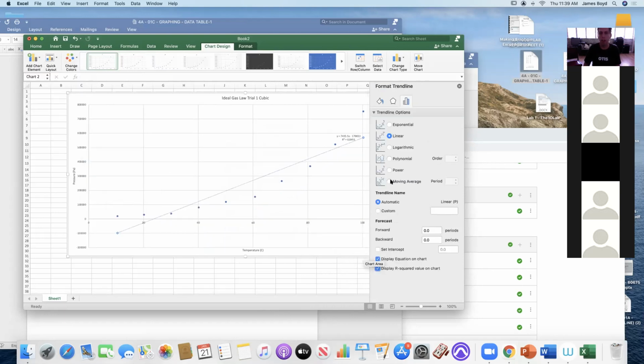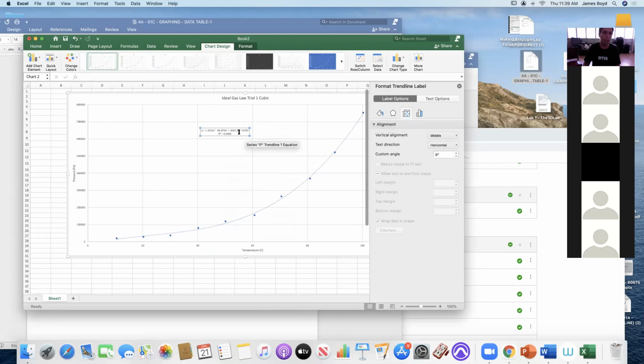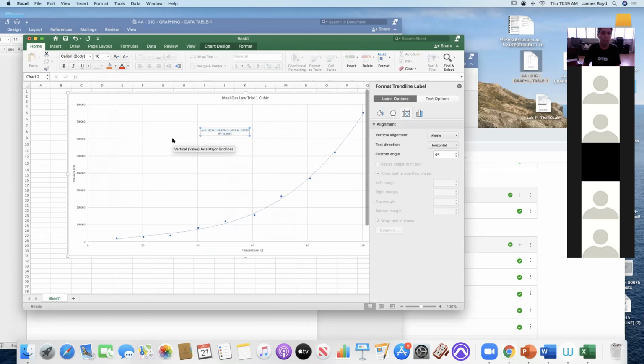Display equation, display R squared, polynomial, degree 3. There we go. Move this R squared and trend line somewhere. Make it bigger so that you can actually read it. Now you can see that with the cubic, it's actually over that 0.99 threshold for the R squared value. So a cubic trend line actually represents this data fairly well. Same data that we used.